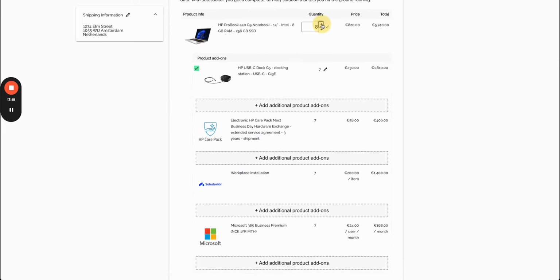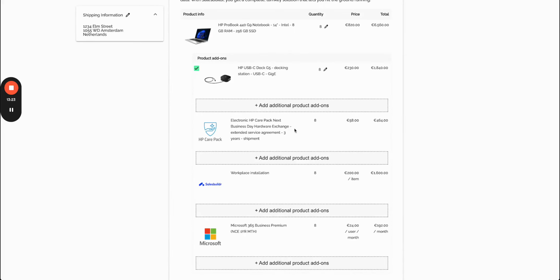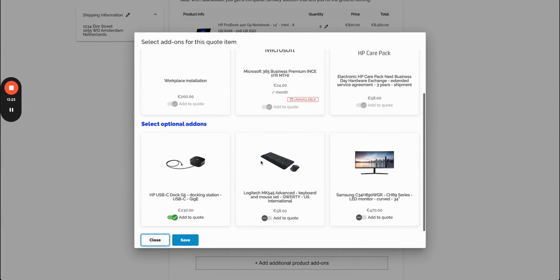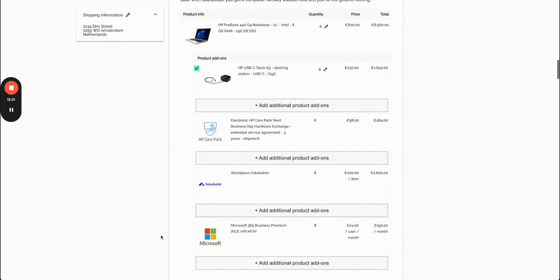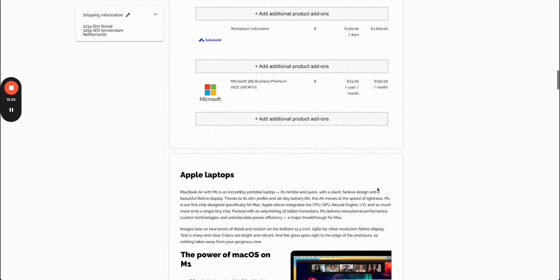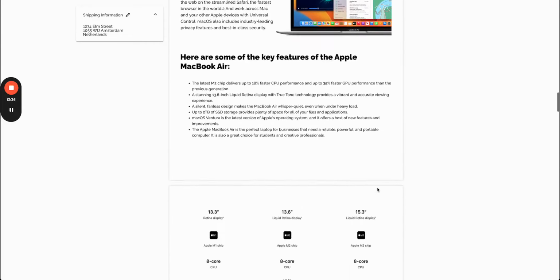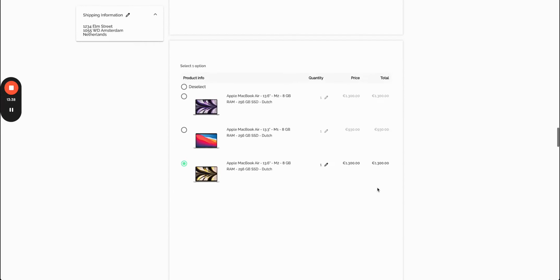If they need 8, they can change it to 8. It will also change the underlying items, and they can see what's available to them as additional add-ons if they choose to add that to the proposal. Let's just go with this and then scroll down, and you can see how this proposal will look.